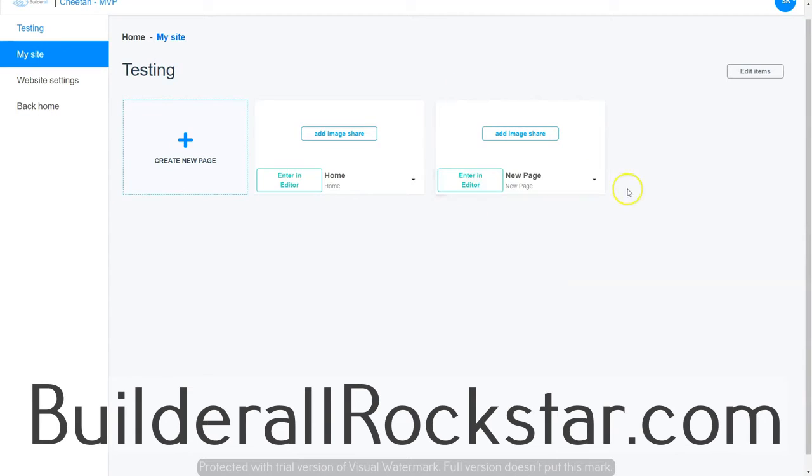And now your new page is created and you're ready to start editing. And the way you start editing is just click Enter in Editor and you can start editing your new page. So that's how you add a new page in Cheetah.